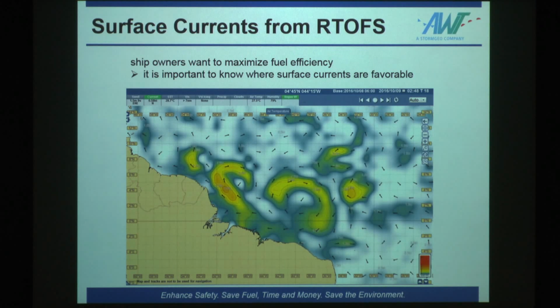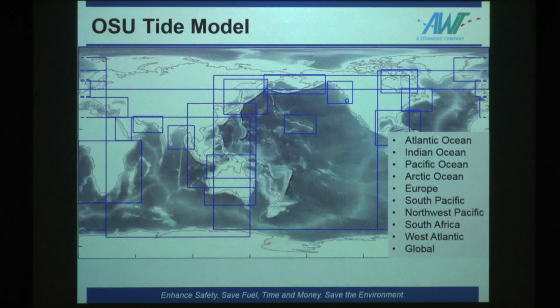And here is an example of the coast of Brazil, where there is a strong boundary current, and ships moving through this region, they always want to know where the strongest currents reside. What we see here is not just wind-driven currents. We combine the wind-driven currents and tidal currents. And for the tides, we run our own in-house model, which is the State University Tide Model.